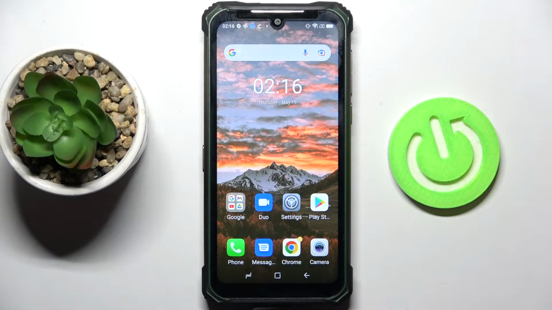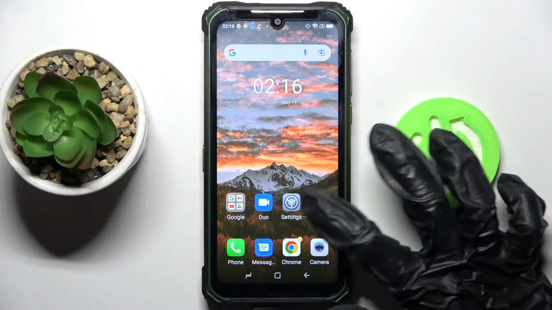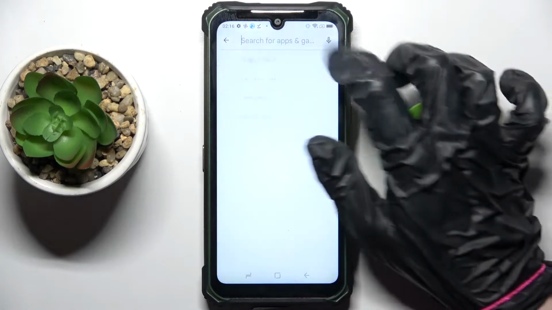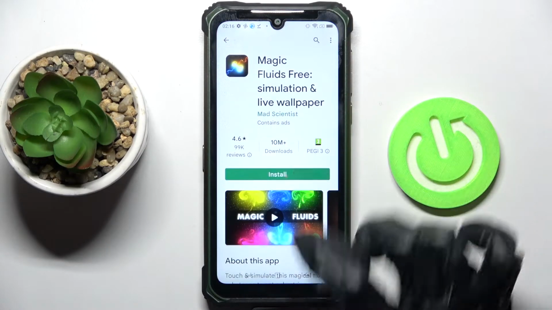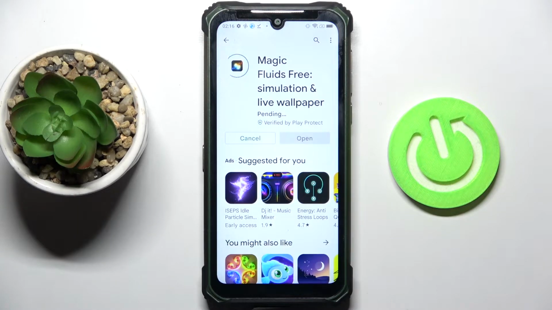Hi! In front of me is DOOGEE S86 Pro, and today I would like to show you how you can download and apply animated live wallpaper called Magic Fluids. First of all, go into Play Store. Now tap on the search bar and type in Magic Fluids. Then install this free app from this developer and open it.